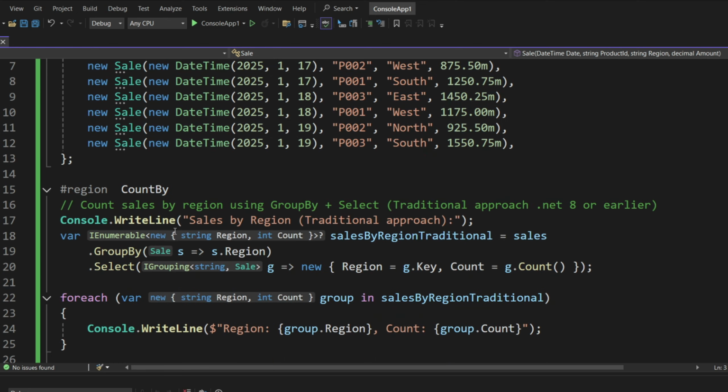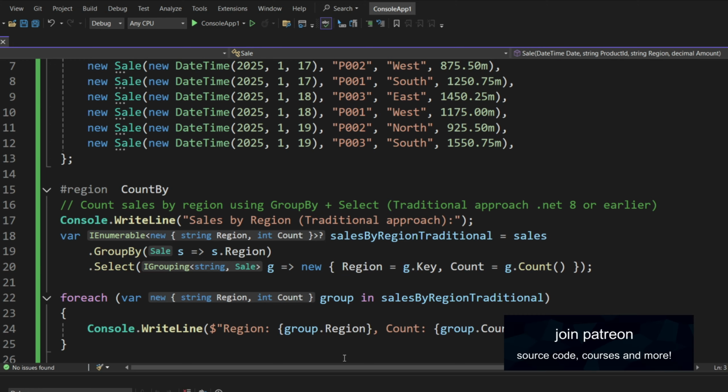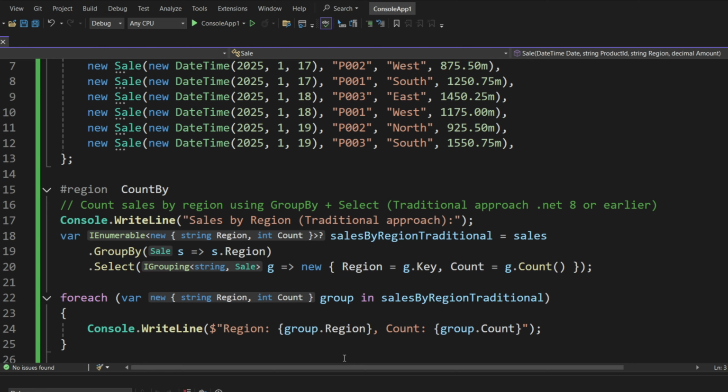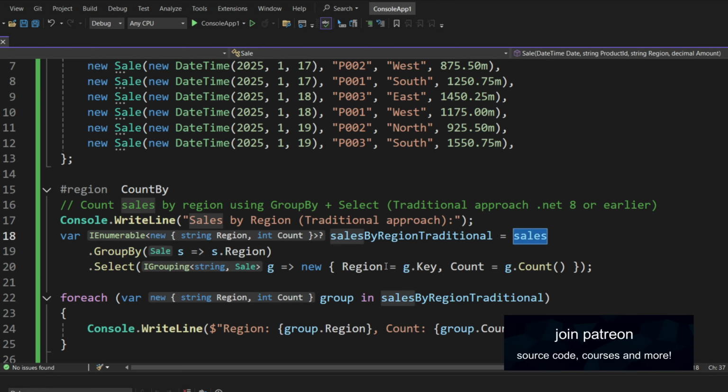Now, moving on. The first thing is the old approach. To group by region, count totals for each region, and then display just one record for each region with that total, we would use GroupBy, then we select, and then we count. Kind of a difficult and tricky thing to do, but let's get into this. We have GroupBy from the sales right here, so we group by region.